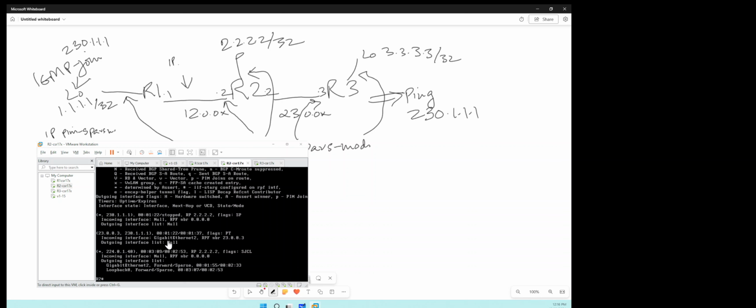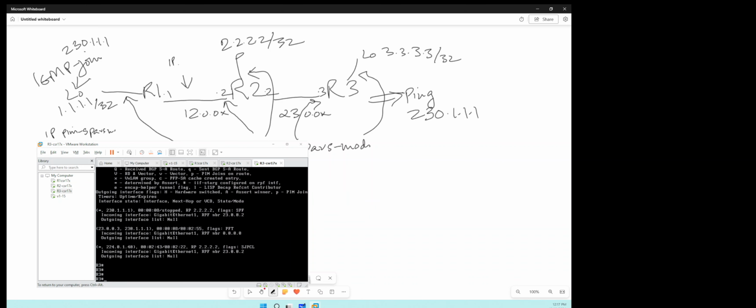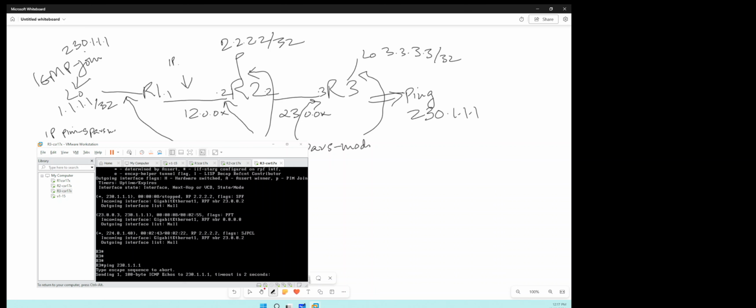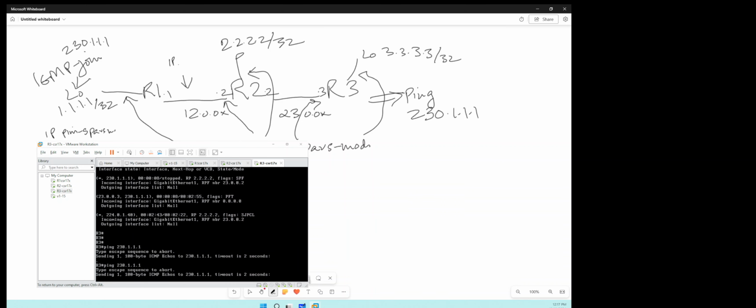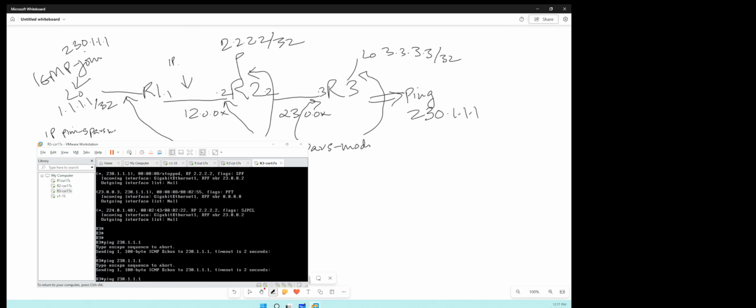You'll see all of this is going to change: the outgoing and the interface. Incoming is gig 2, gig 1. So let's generate this now, since I've put an IGMP join here. The first one's an ARP. Not joining yet.